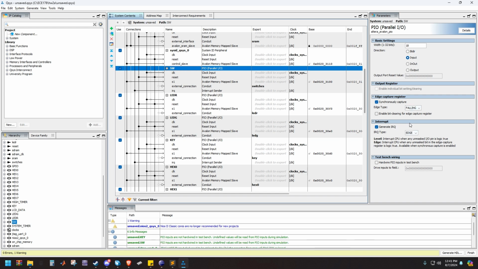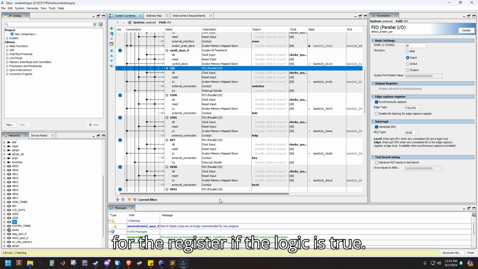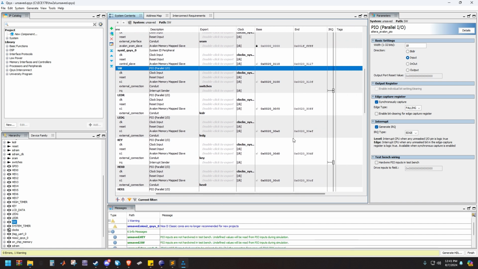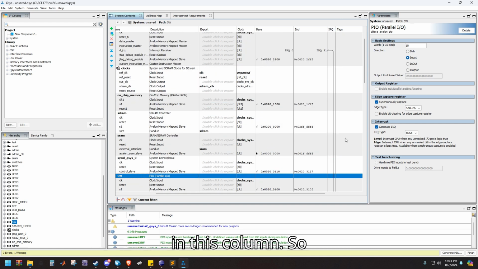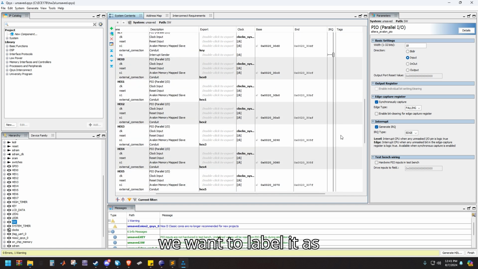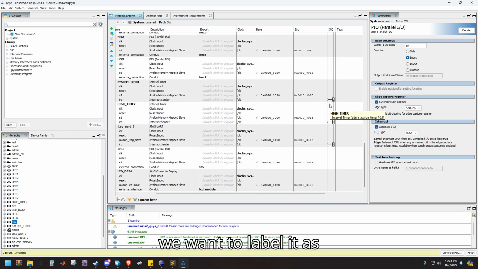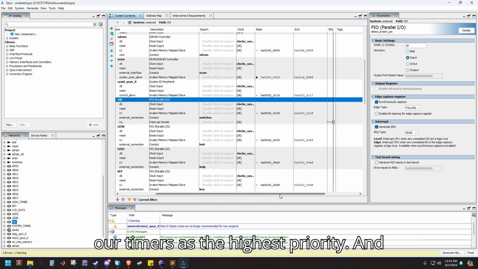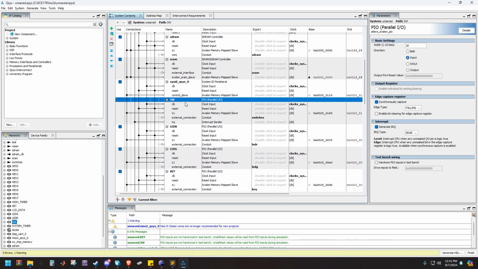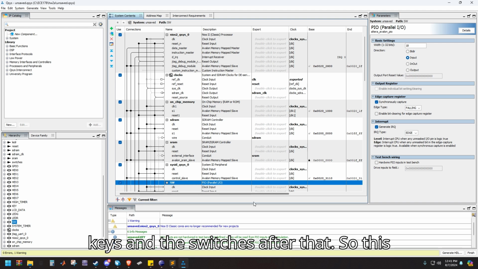Yeah, so for the switches, we use the edge instead for the IRQ, and this is checking the edge capture for the register if the logic is true. So the other important thing is also labeling the IRQs on the right side here in this column. So we want to label it with the least number as the highest priority. So we have our timers as the highest priority, and then everything else that follows, so the keys and the switches after that. So this is our system.